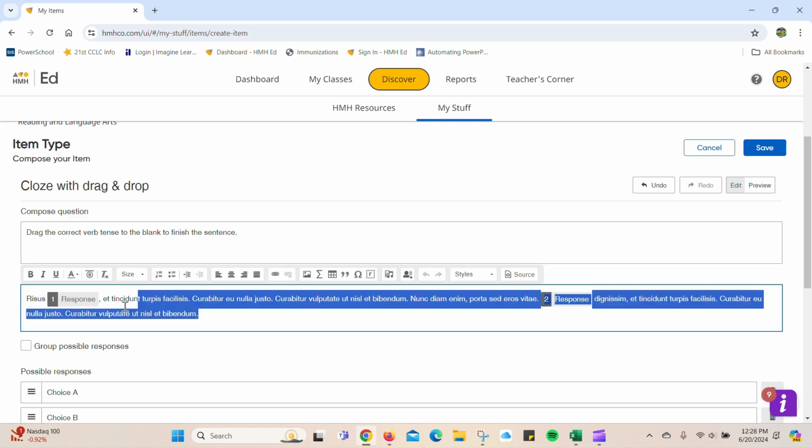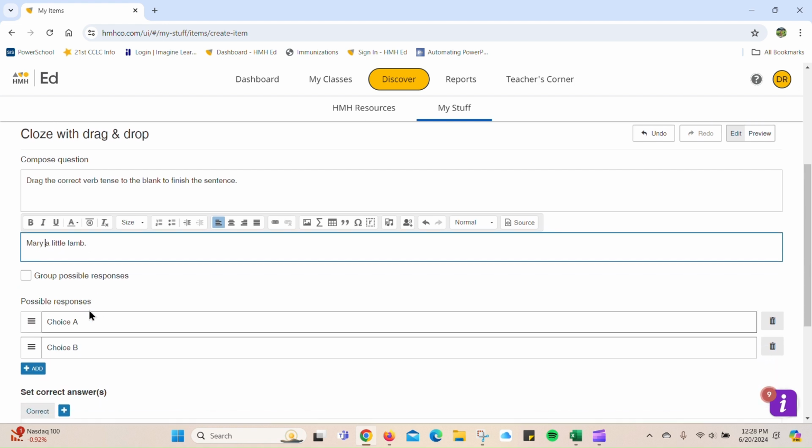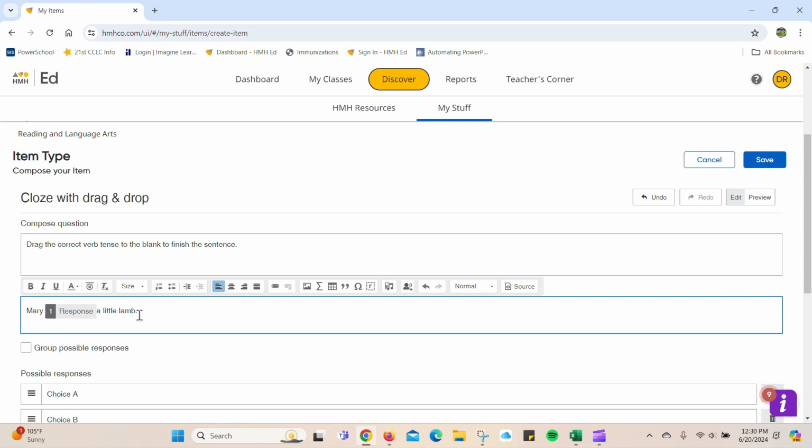And then right here we have our template markup. So we're just going to exit those out. And then let's say that our sentence is, Mary blank a little lamb. But you need that space right there for your drag and drop. So we're going to come up here over on this little control bar. And you're going to see this little tiny square with an R inside of it. That's going to be our insert response. And that's where we can add that in.